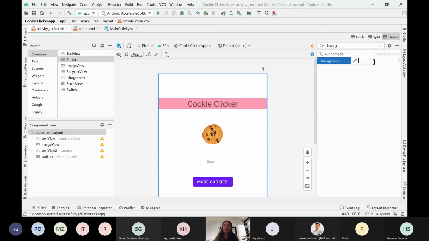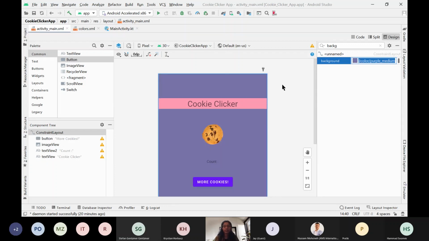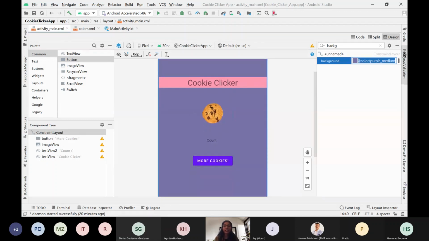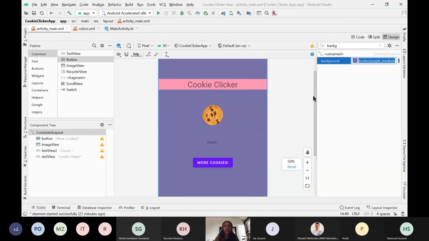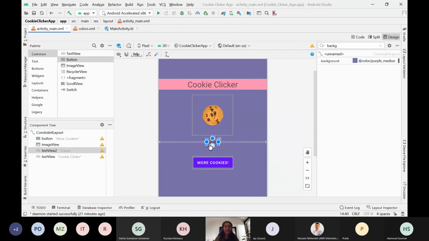And this time, we're going to give the background a nice purple color. So I'm going to type in purple here, and you can see Android Studio is being helpful, and it's giving you a drop-down to choose from. I'll choose purple medium, which was a new color that we defined. As soon as I do that and press enter, I can see that the color has changed and giving us a nice purple to work with. So we have our title, we have our background, and next thing would be working on the count text.